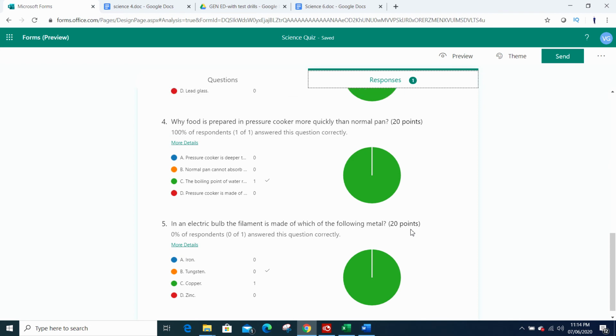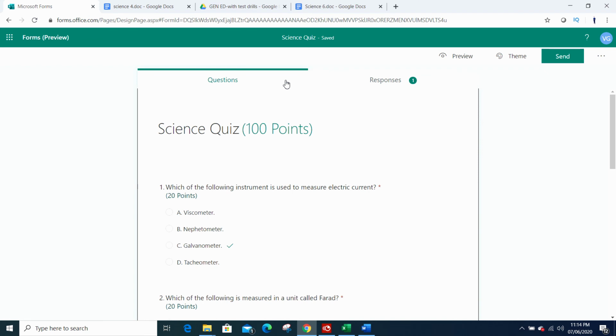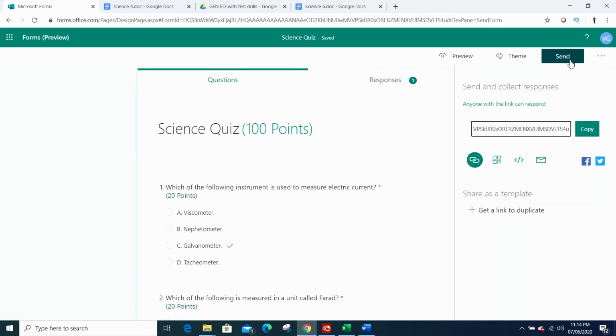Alright, so I think we are ready to go. We can now send this link to our learners so that they would be able to take the quiz. In order to do that, we can just click send. We have two types of links here. The first one is send and collect responses. So anyone with a link can respond. This is just for our respondents or for our learners.